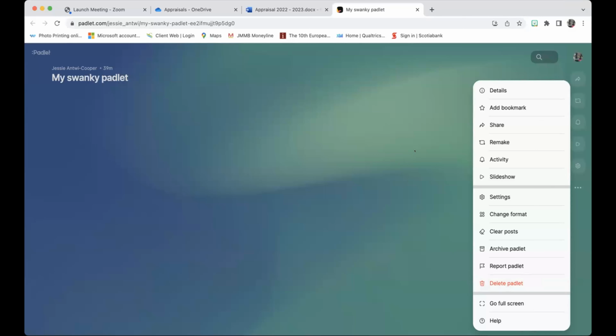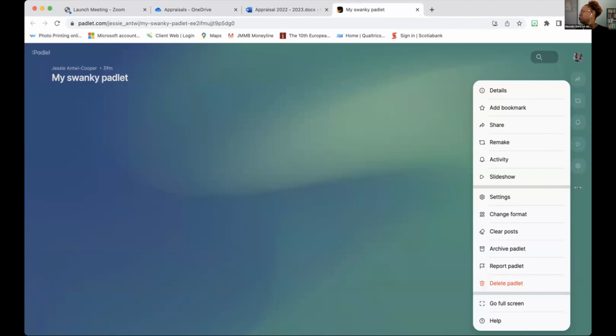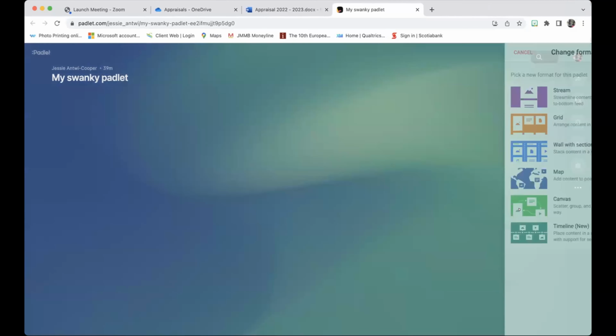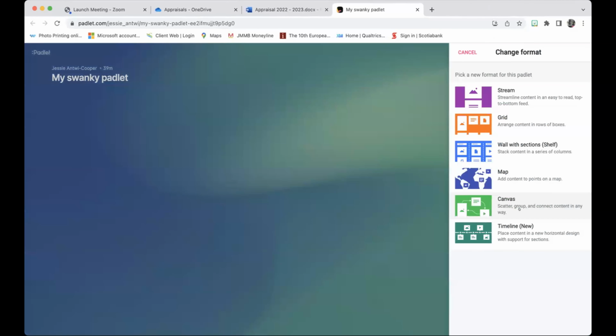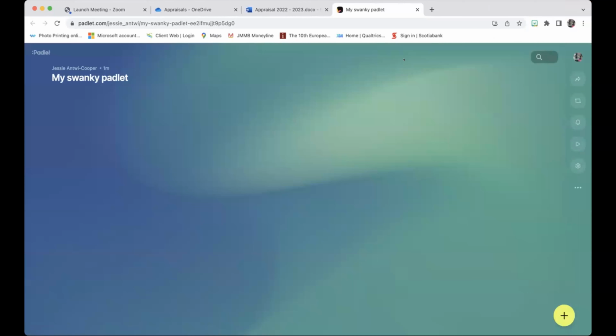All right. Okay. So you see, go back to the 3 dots to the right, click back on it and go to change format. Okay. And then you see timeline at the very bottom. That is what you would click on. Okay. All right. So keep this up. Don't close, don't stop sharing.